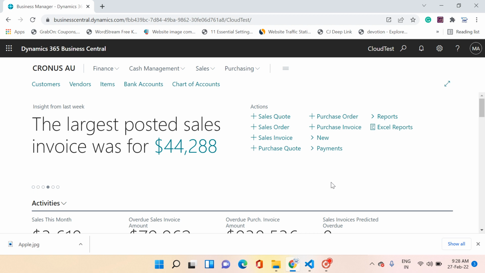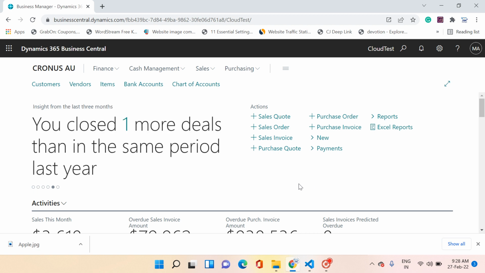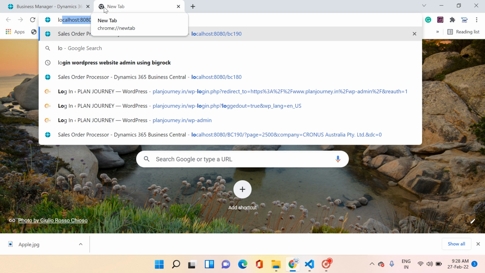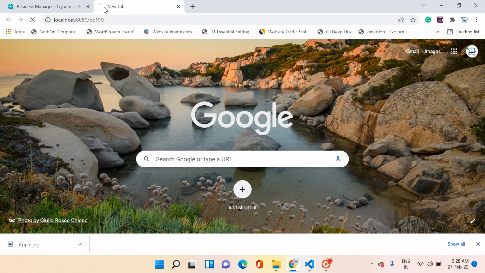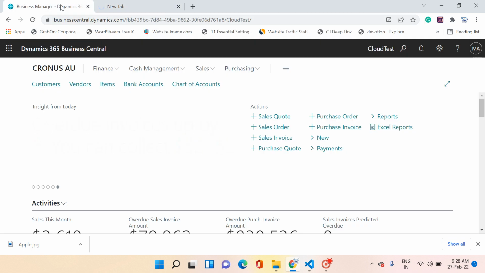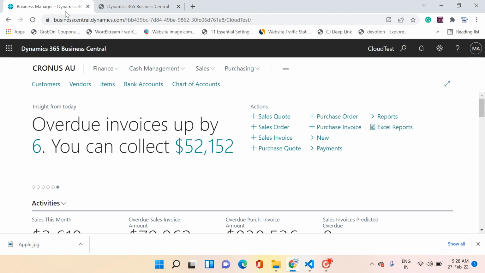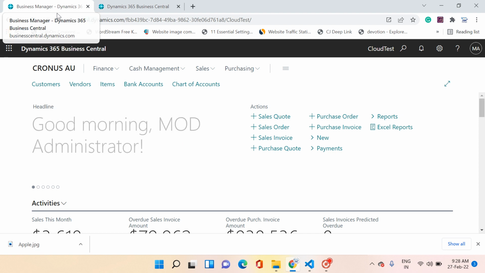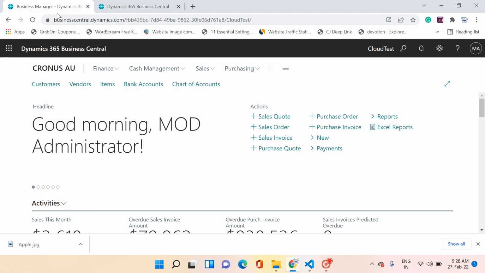As we all generally know, Business Central comes in two versions. The first one is the online cloud version, which is this one as you can see right now. And if I talk about the on-premise one, here it is. These are the two versions currently available for Business Central. We can run either on-premise or on the cloud.